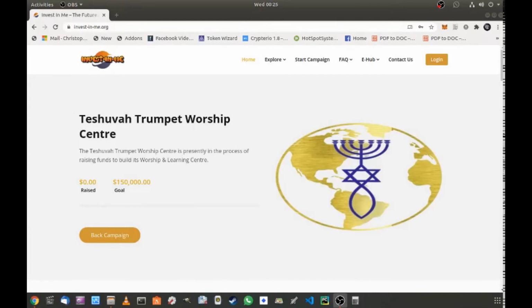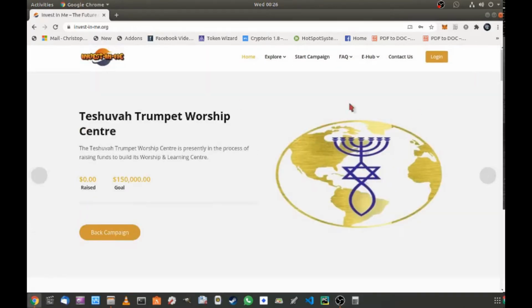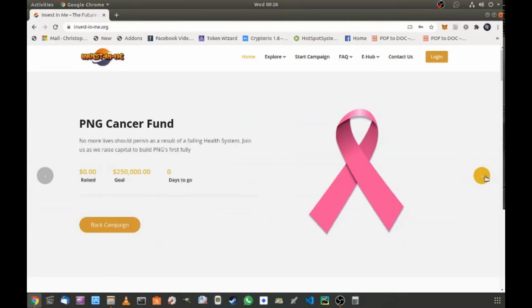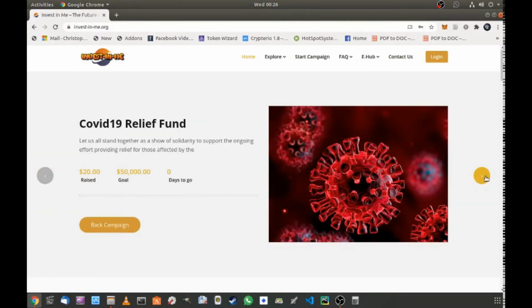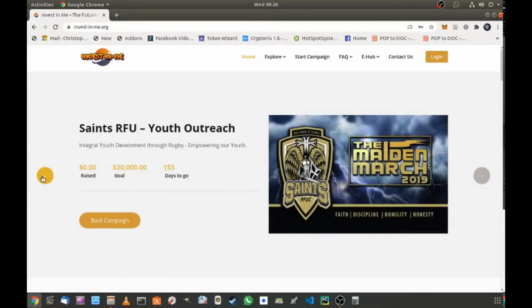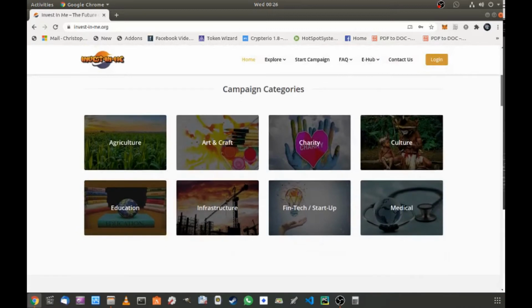Before we continue, let us take a quick look at the home page or the user interface. As you log into the platform, you will notice the menu bar at the top containing the various menus. As you go further down, you see featured campaigns at the top, and you can view different campaigns by clicking on the arrows either on your right or your left. As you go further down, you see the campaign categories. So as individuals and groups create campaigns, they will sit in different campaign categories, and you can easily access them by just clicking on the campaign category's name.